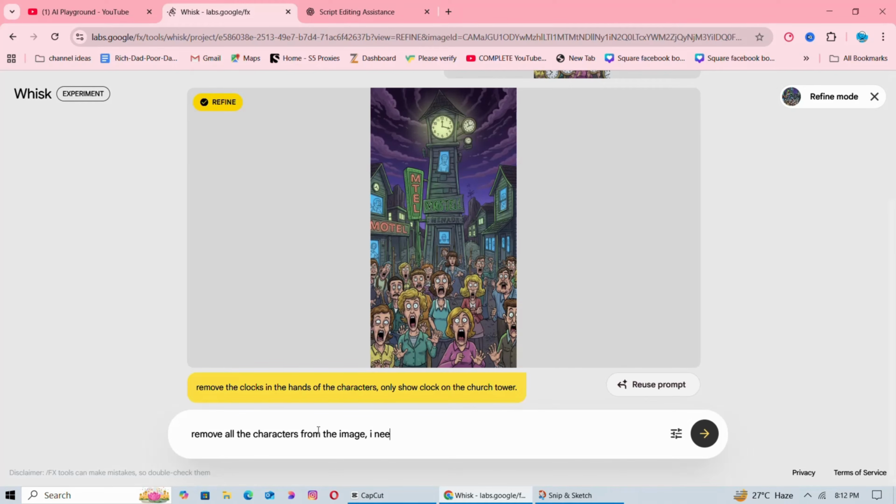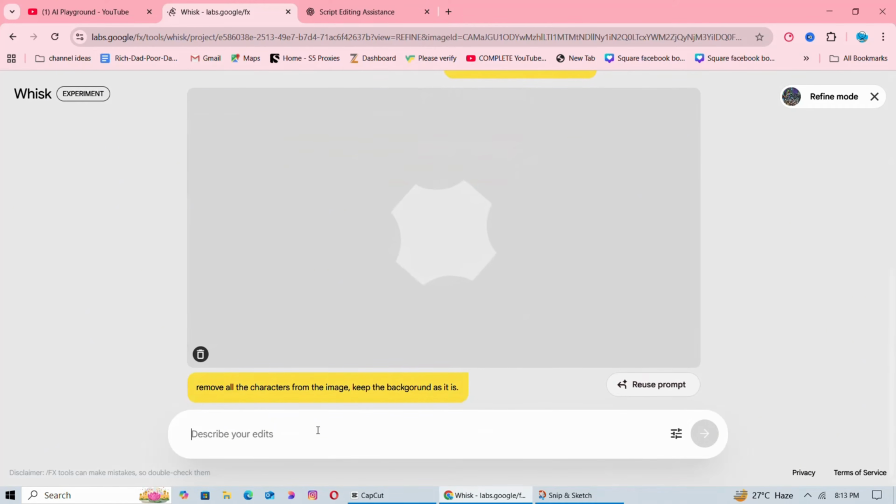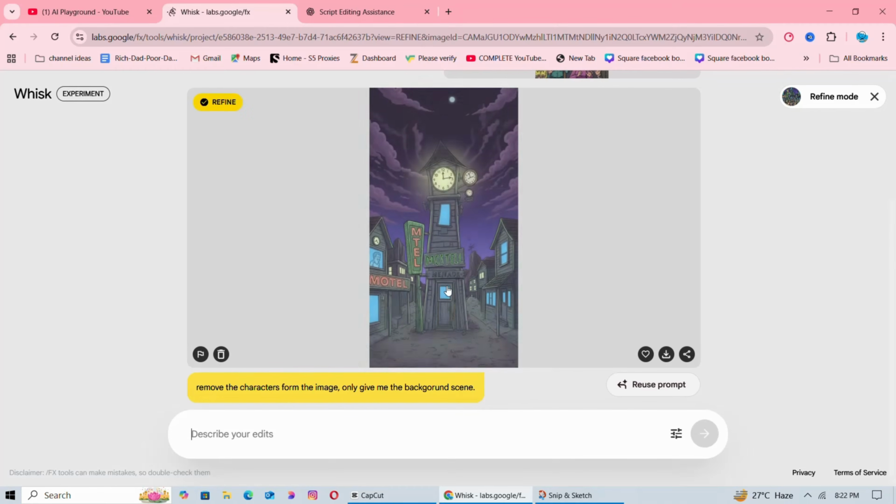In the Refine prompt, I'll type, "Remove all the people or characters from the image and give me a clean background of the scene." Hit Generate. And as you can see, Google Whisk does a perfect job.